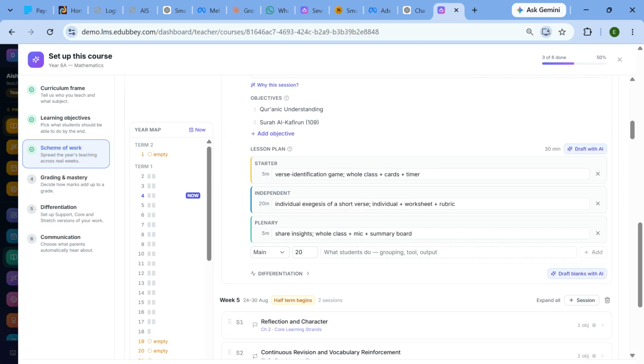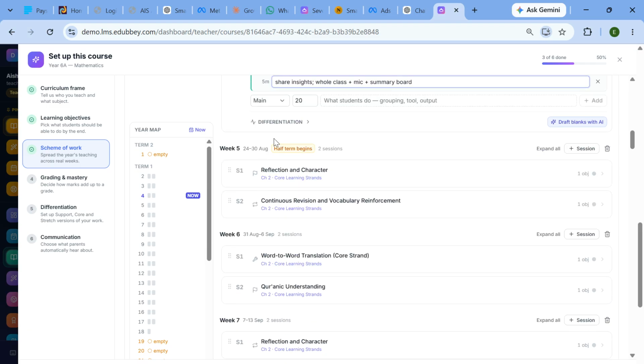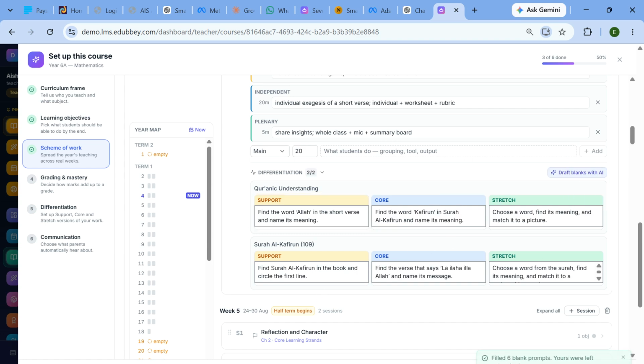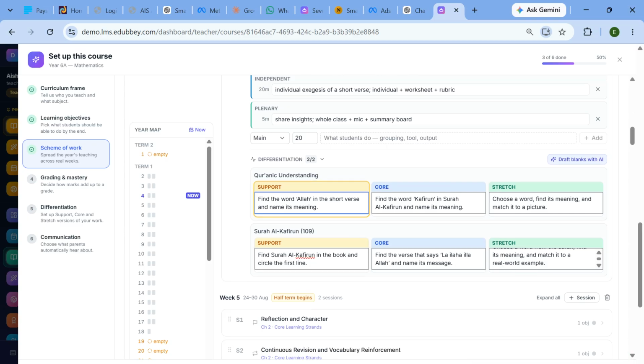So this one is the initial lesson plan. This is just an overview lesson plan. You will create the normal lesson plan later. You can use AI to help you, or you can just write it yourself. So independence, then plenary. Then for differentiation, this is the initial one. You can use AI to help you. If you click on draft with AI, it will fill this in for you. Then you can adjust as needed.